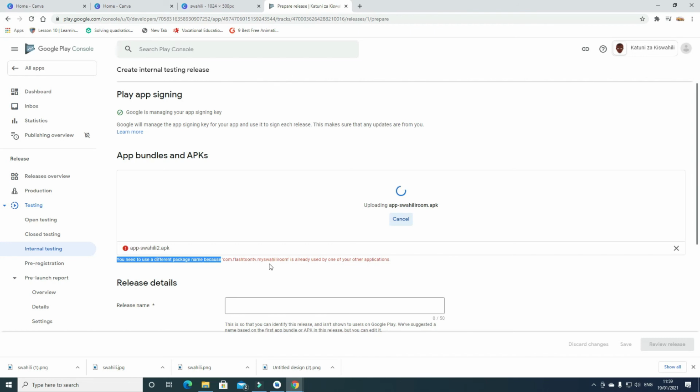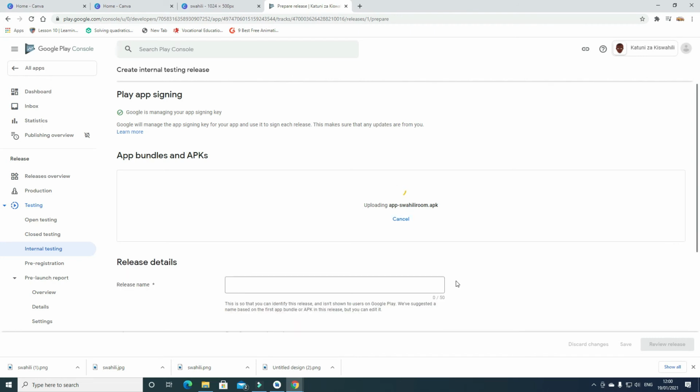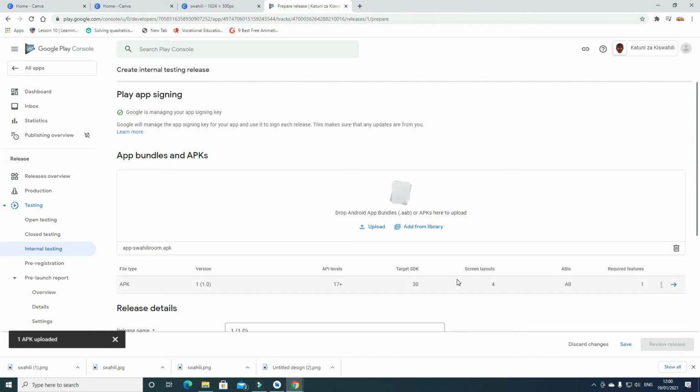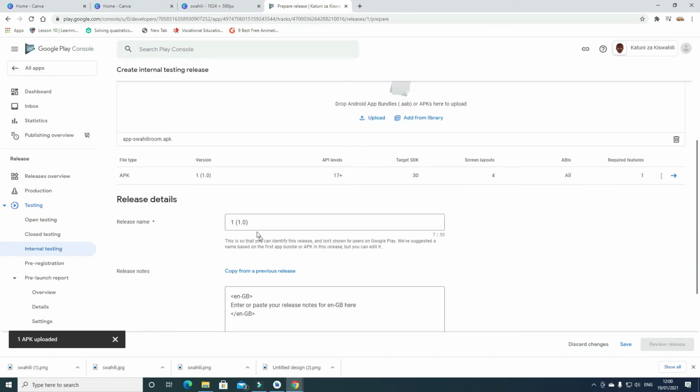So it's going to upload now. You'll see that everything is successful. So you can see that update. So this is our app now. These are the processes you have finished now.